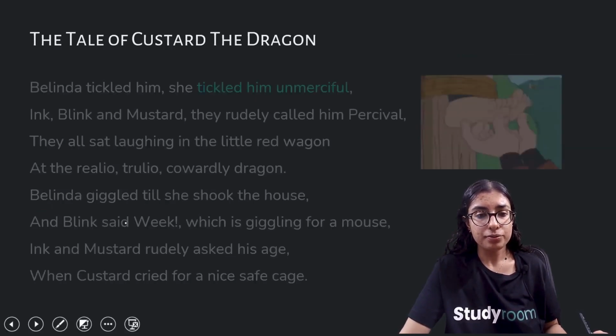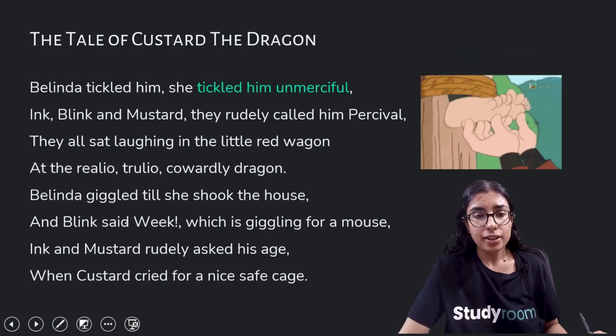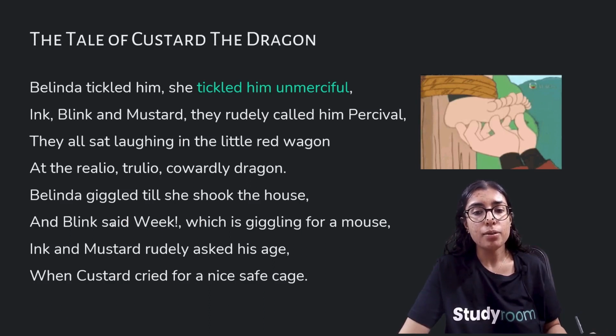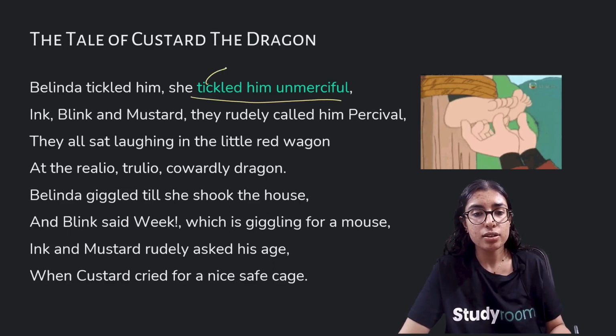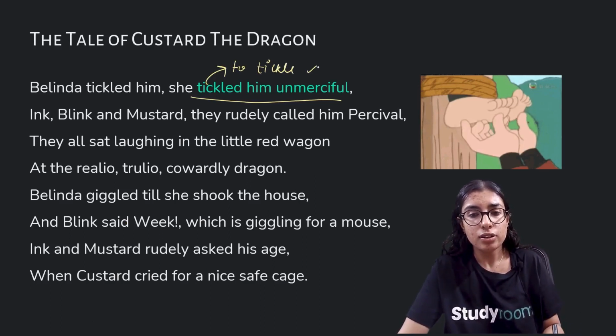Moving forward, Belinda tickled him. She tickled him unmerciful. Here, tickled him unmerciful means to tickle continuously.